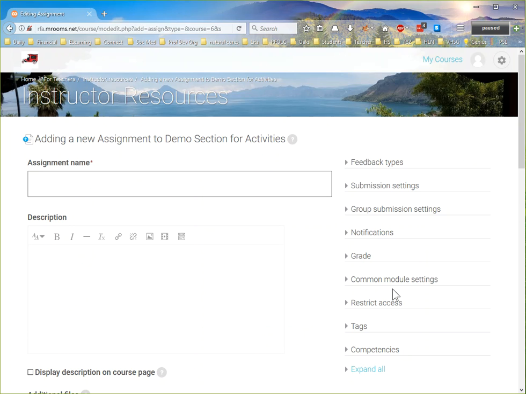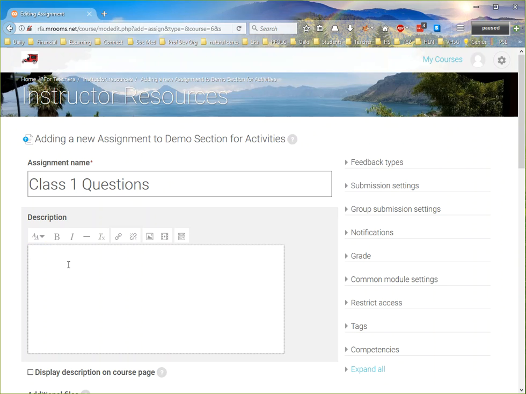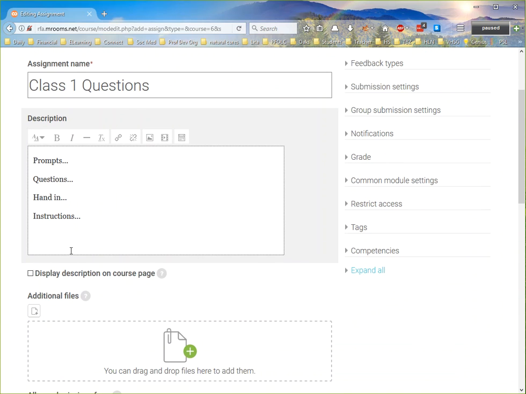Now there are some options that come up for me. There's actually quite a few options over here on the right, but we're just going to take a look at creating the basic assignment. So we're going to assume that this is the class 1 questions. There are some questions that I want students to be able to respond to, and I can put those prompts here. I can list out the questions, I can give them the instructions or tell them what to hand in, and I can have that in the description.